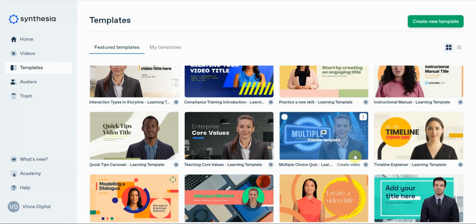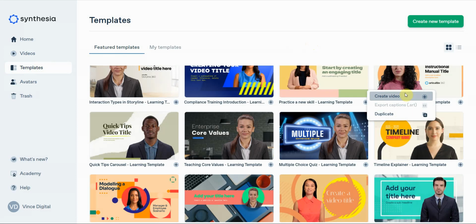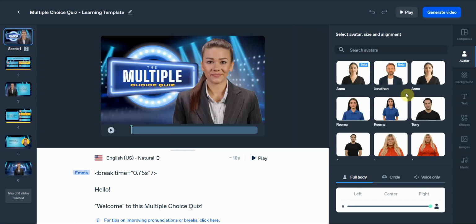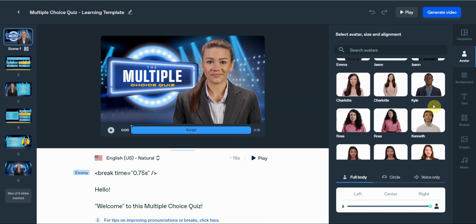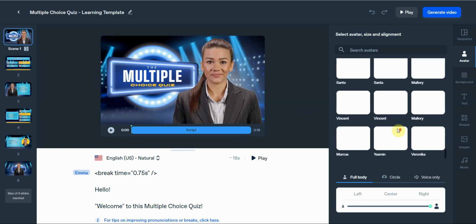So let's go pick one, and then I'll show you how easy it is. I want to preview this. I'm going to create a video using that template. All right. And then from here, I can customize a lot of things. I can select the avatar I would like. All right, so I scroll down here. There's quite a few, so you can get lost.